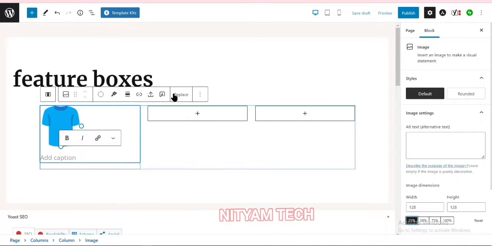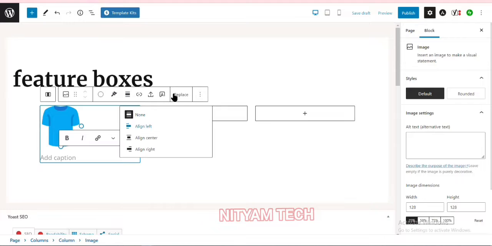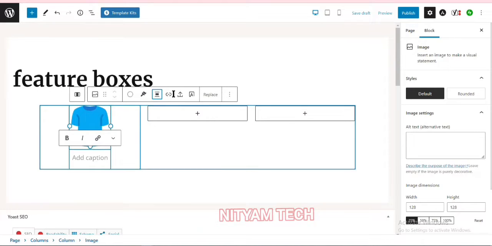Feature boxes will help your site with user engagement, site traffic, and the best user experience. They can easily navigate to what they're searching for.